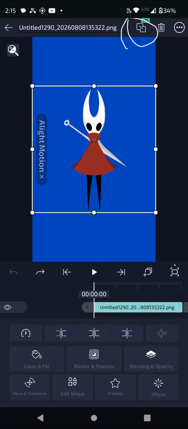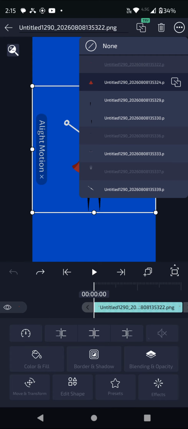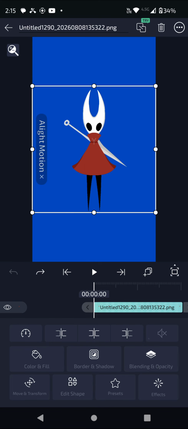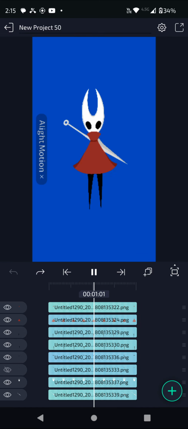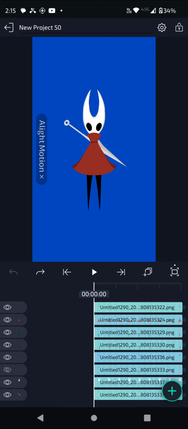Click up here on this thing. And this is parenting. What you have to do is attach one layer to the other. It's basically like if I attach the head to the body and spin it, they'll both move together. As you can see, this is already animated, but I'll try to explain this.